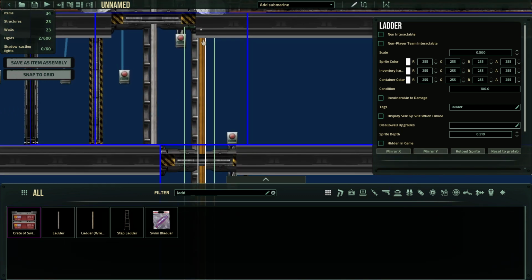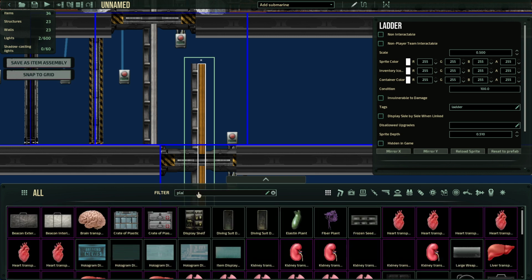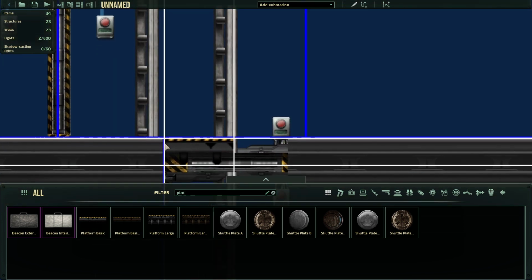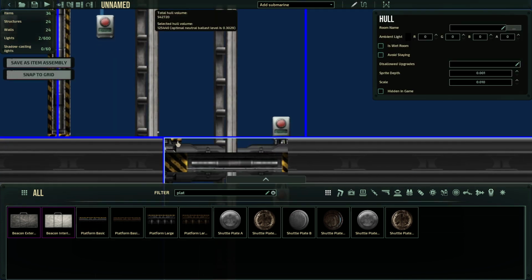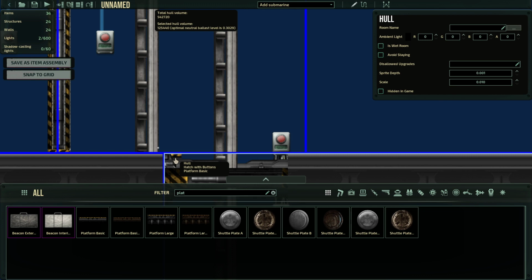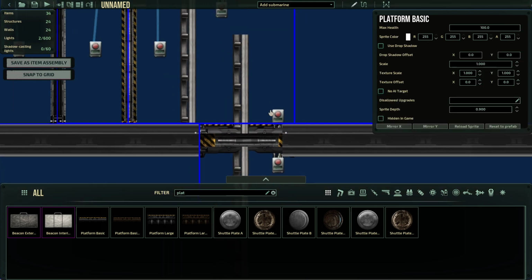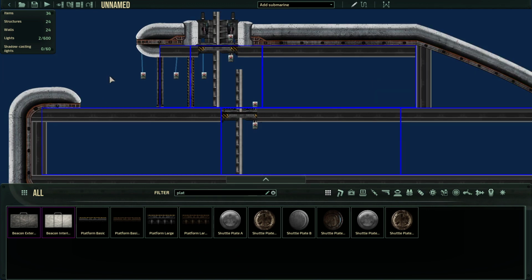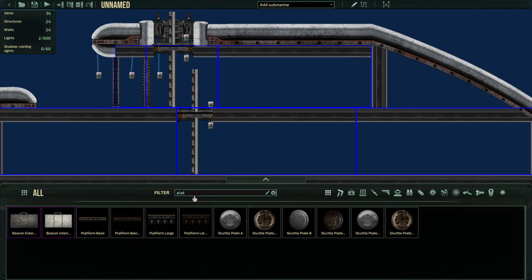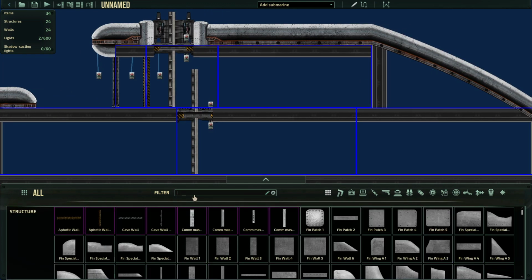Now it doesn't have to go all the way up, but it does have to go high enough for a character to be able to climb up it and get off. Platform ensures that the second they let go of that ladder and the hatch is still open, they don't fall right through the hatch they just crawled out of. So now we need some more doors.